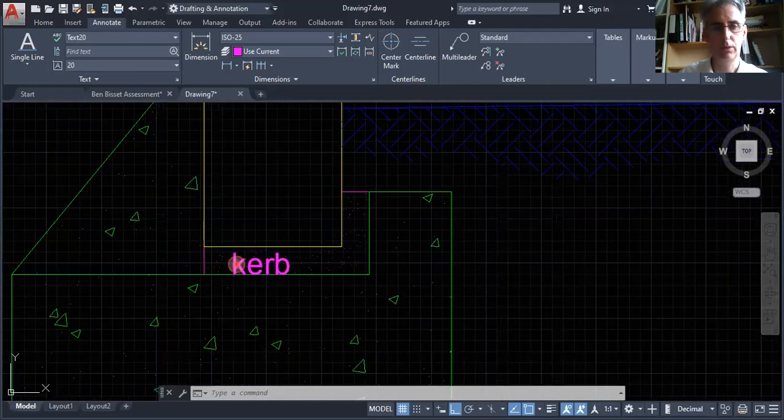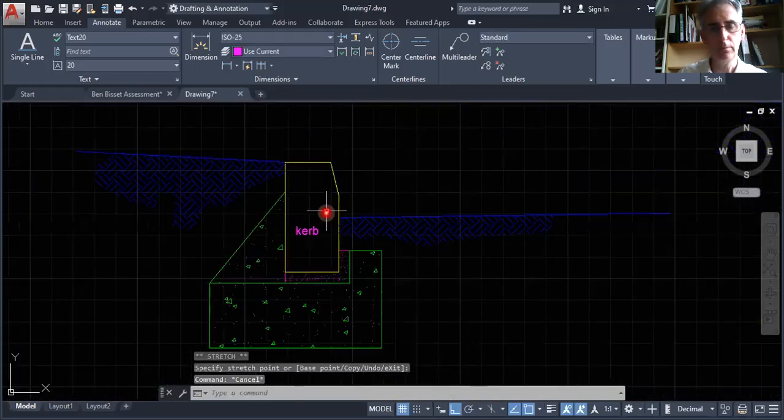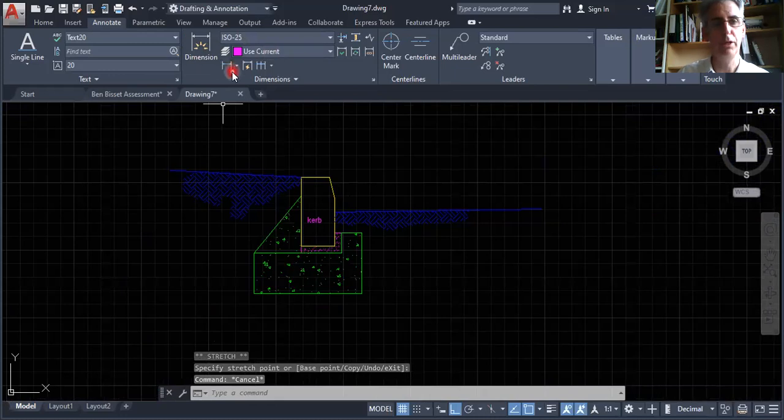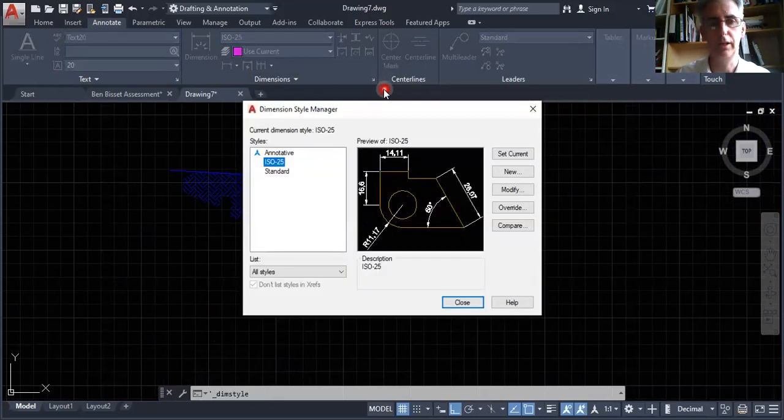So let's work with what we've got just now. Drag that back up to here. Now we're going to create some dimension styles. We've created our text style up here, text 20. Now we want to go across and use the same diagonal arrow here, and this again brings up our dimension style manager.